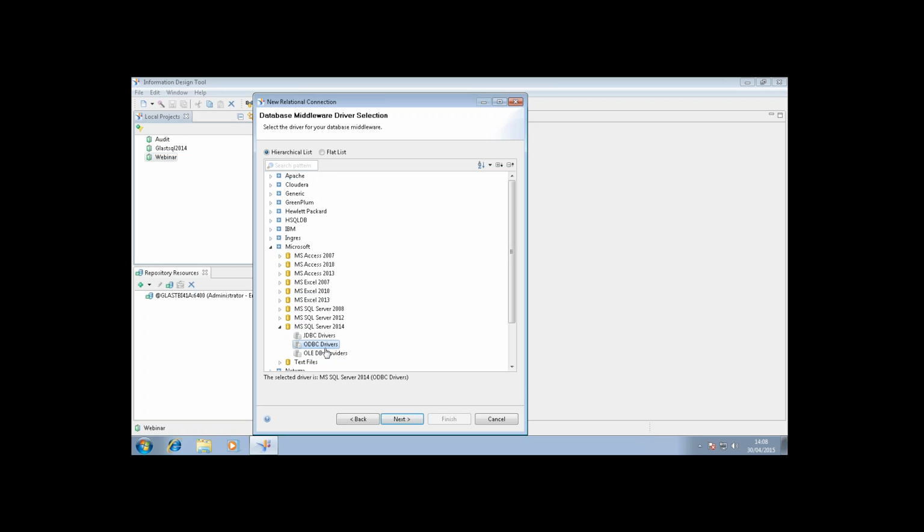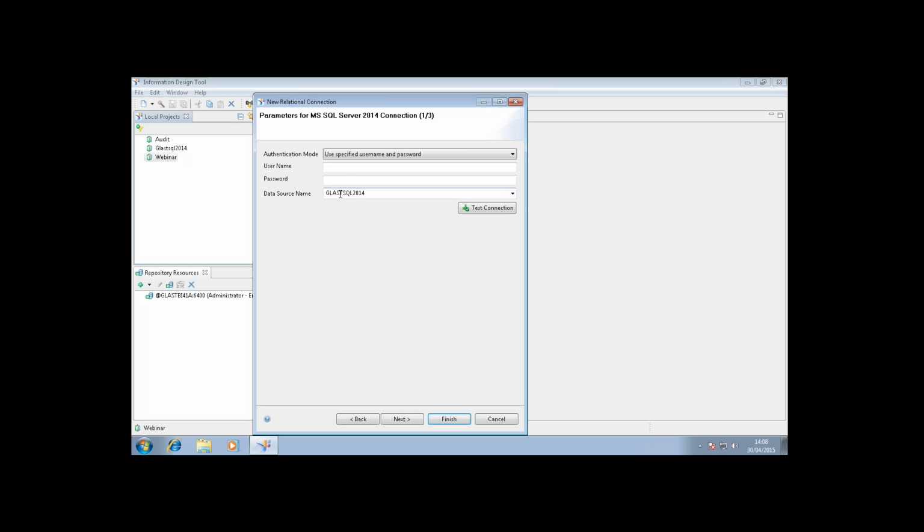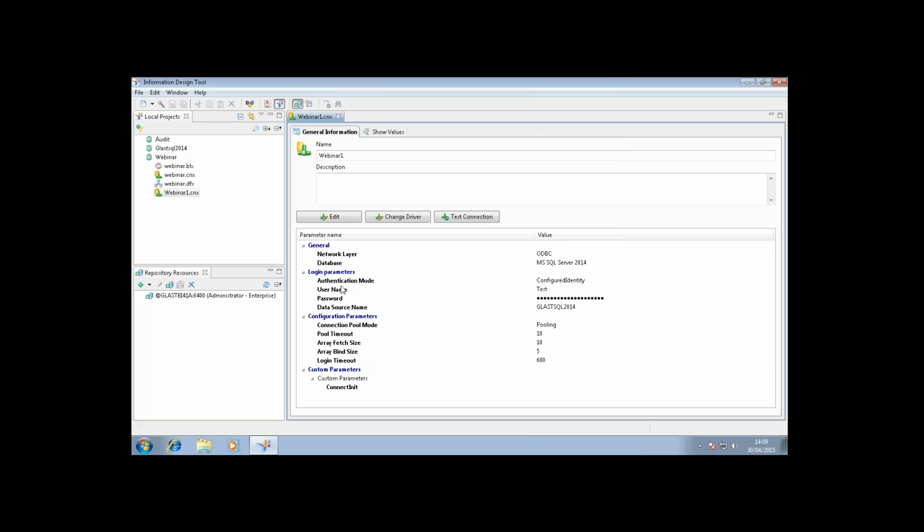So I'll create an ODBC driver, and I've already got a data source created here. I just put in my database credentials, click test connection, and I've got a connection here. So click next. The parameters here I'll talk about in a bit, but predominantly the first 2, the pull timeout and the array fetch size, are areas where you could tweak and optimize to get the best out of your connection and your universe. You click next here and then just finish.